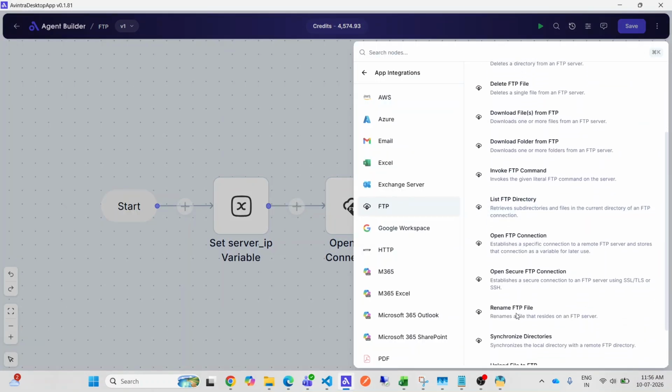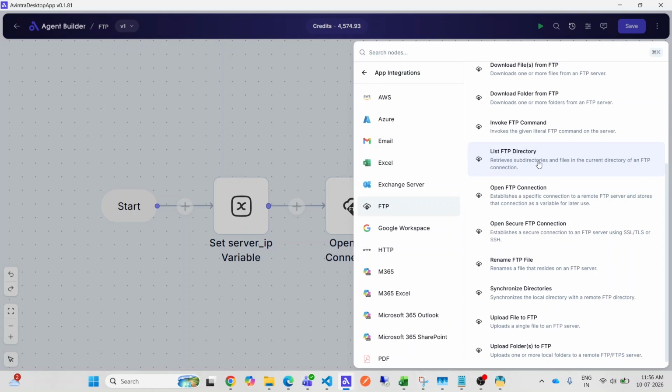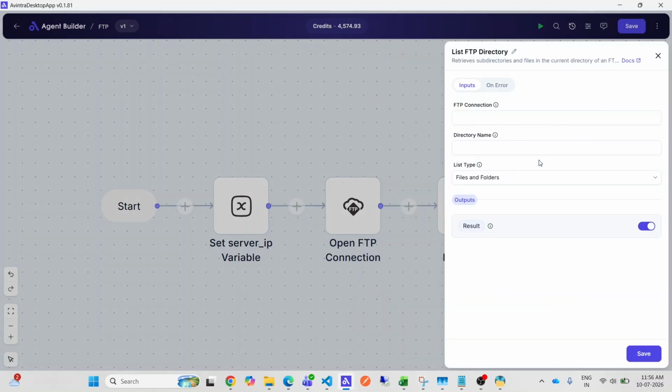This node retrieves the contents of a directory on the FTP server. The first field is FTP connection. Select the connection object generated by the Open FTP connection activity. Enter the directory whose contents you want to retrieve. To list the root directory, simply enter a /. You can also specify a folder such as reports or documents if you want to retrieve items from a specific location. The final configuration is list type.